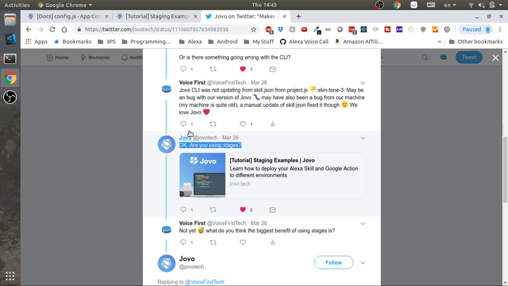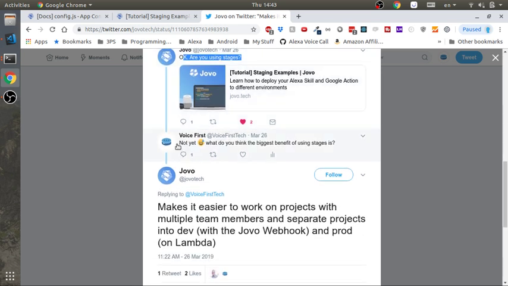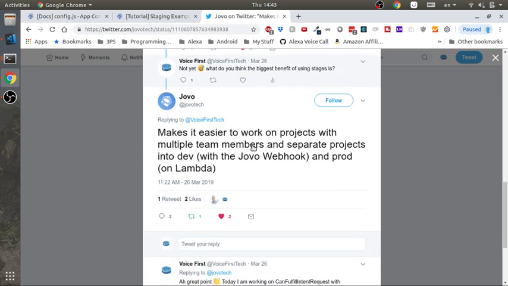They replied to one of our questions on Twitter, asking if we are using stages. And I said that we weren't yet. At the time we weren't using stages. So what did they think the biggest benefit was?